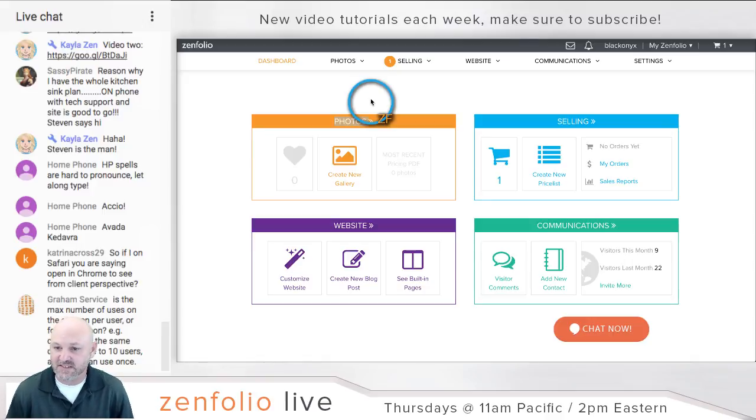All right, Graham says, is the max number of uses on the coupon per user or for the coupon? Could I send the same coupon code to 10 users and each can use it once? That's a great question, Graham. The max use on the coupon is per coupon. So right now there's not a way to do the max use per coupon at an individual level.